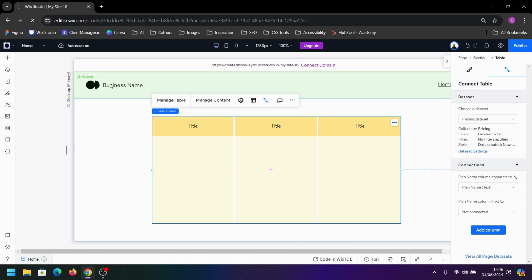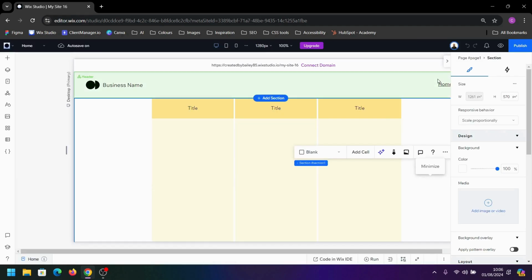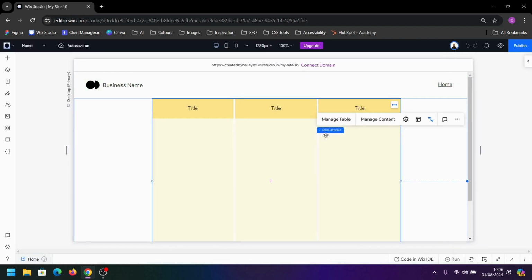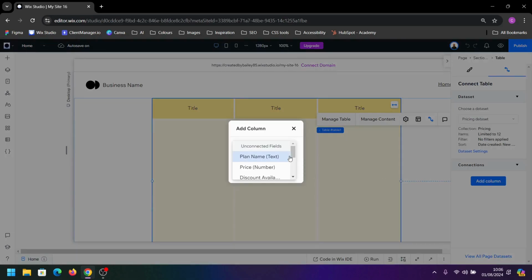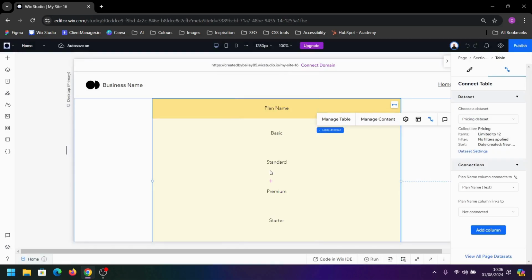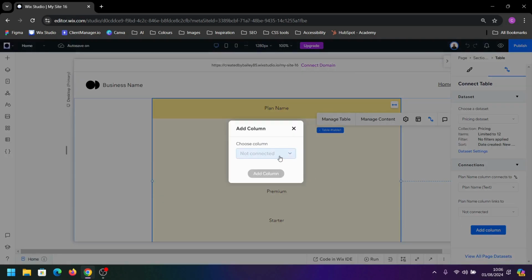I'm going to refresh this website quickly. Try that again. I had this issue earlier. Connections, add column, plan name, add. There we go. And then we're going to add our next column, and that's going to be the features.